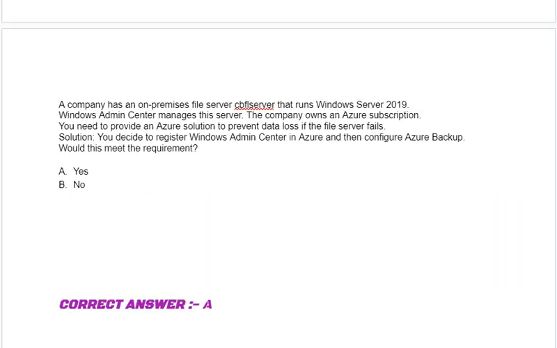Question is, a company has an on-premises file server, CBFL server, that runs Windows Server 2019. Windows Admin Center manages this server. The company owns an Azure subscription. You need to provide an Azure solution to prevent data loss if the file server fails. Solution: you decide to register Windows Admin Center in Azure and then configure Azure Backup. Would this meet the requirement? Option A, yes. Option B, no. Correct answer is yes.